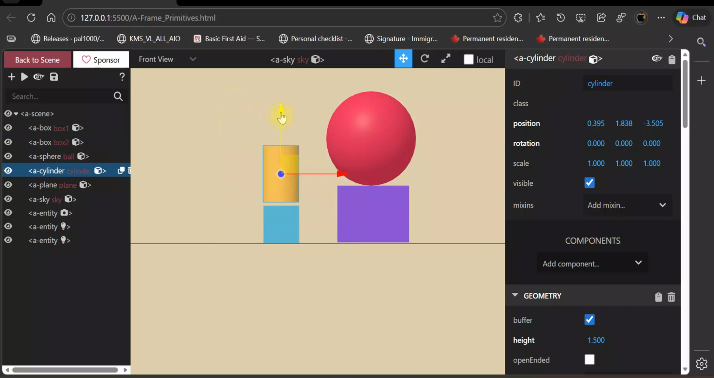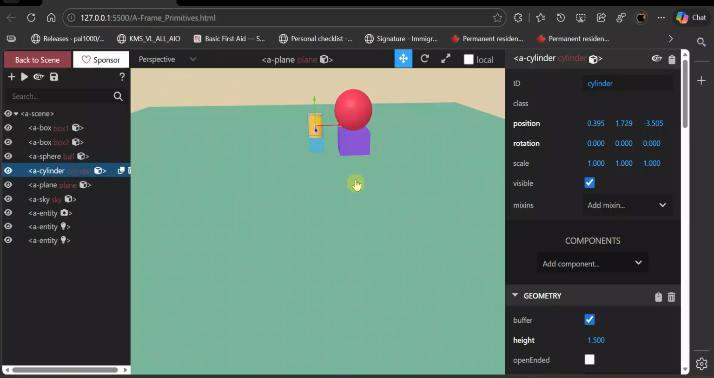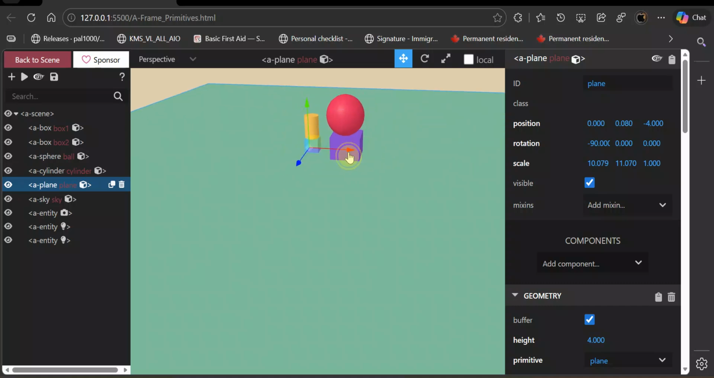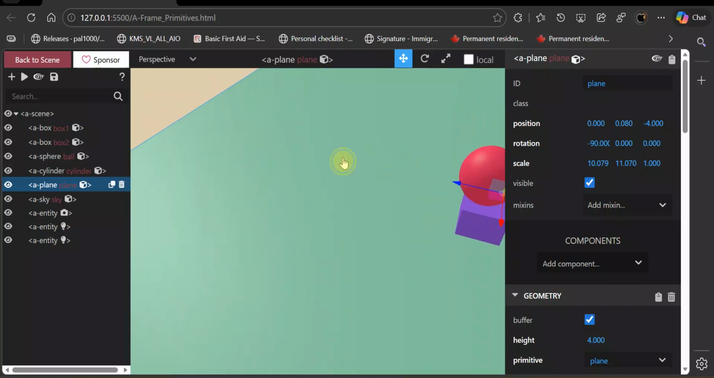So now let's take another view. Let's take the perspective view and let's see what has happened. So I've managed to place my sphere on top of my box and my cylinder on top of this box.